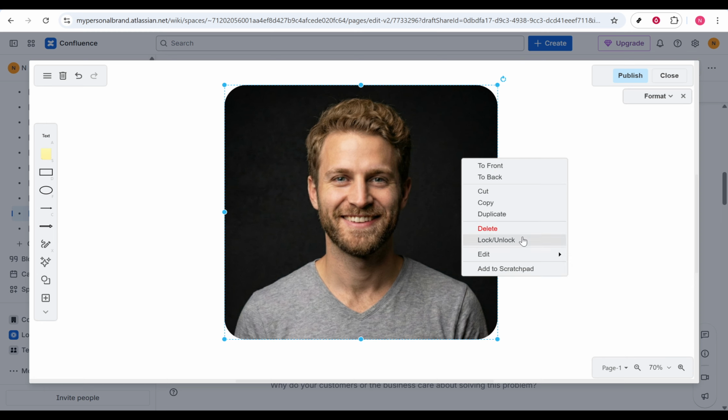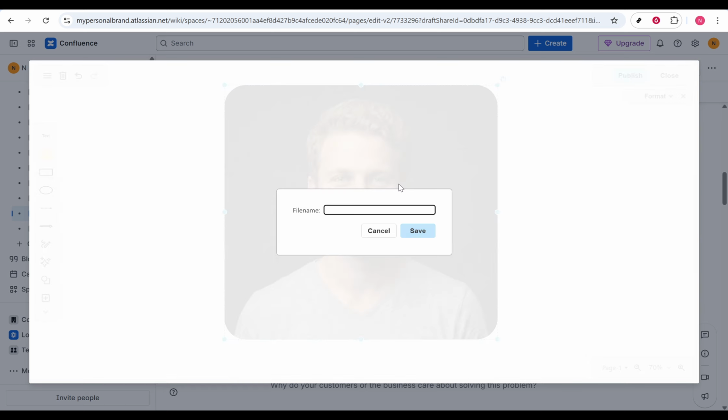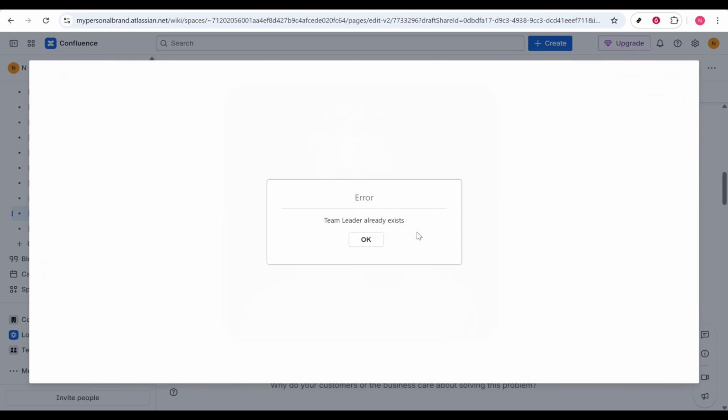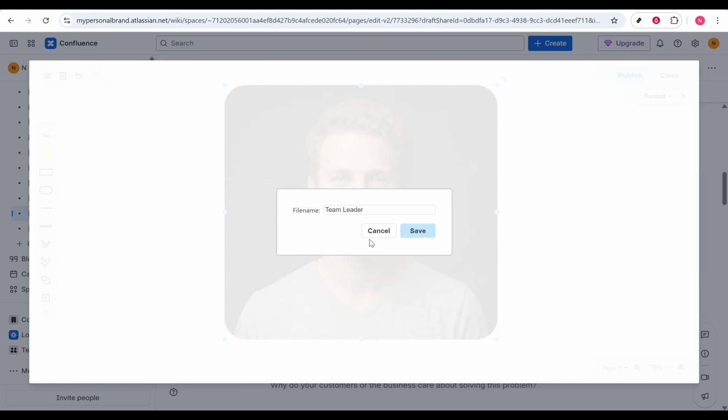When your diagram looks good, click Publish. This sends the updated diagram back into your Confluence page. You'll be prompted to enter a file name. Use something descriptive so it's easy to search and version later, especially if your team maintains multiple diagrams. Finally, click Save. Your cropped image inside the Draw.io diagram is now embedded on the page.